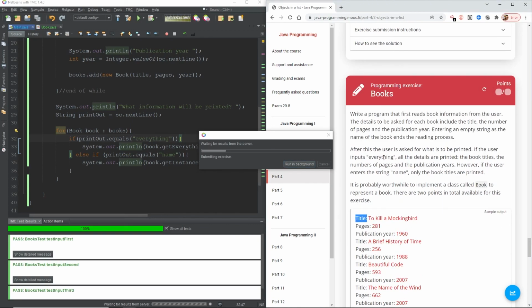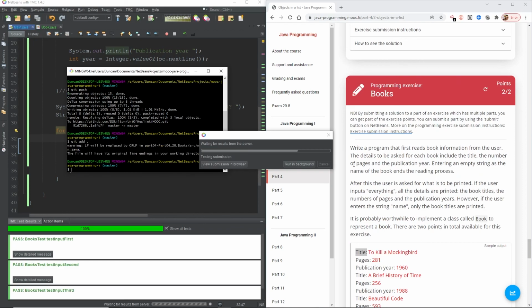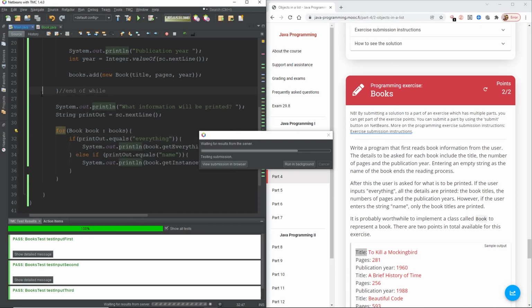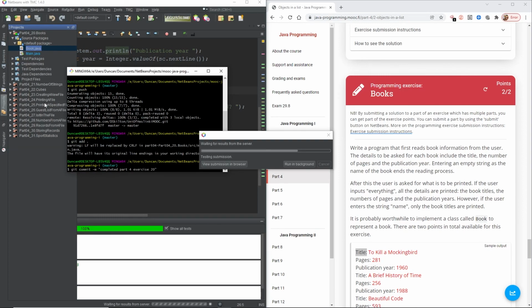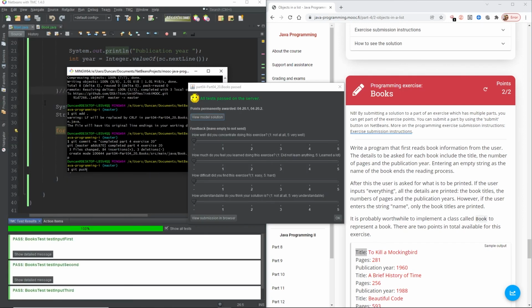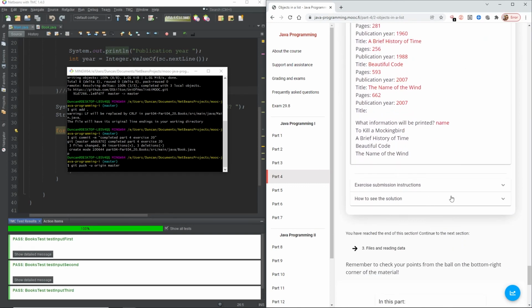And while that's just sorting itself out, let's do our GitHub. So git add ., git commit -m "completed part 4 exercise". Which exercise is this? 20. Exercise 20, and then git push origin master. There we go. Amazing. And we got our 2 points as well.